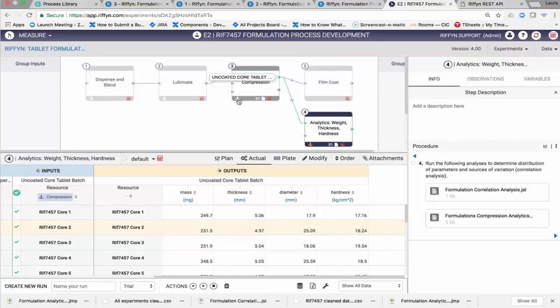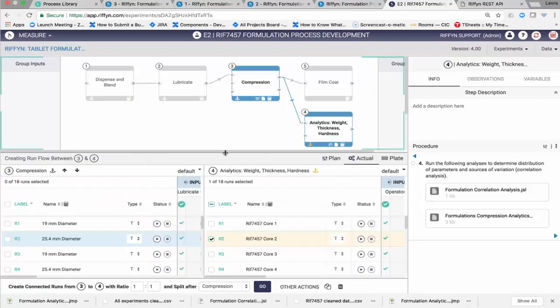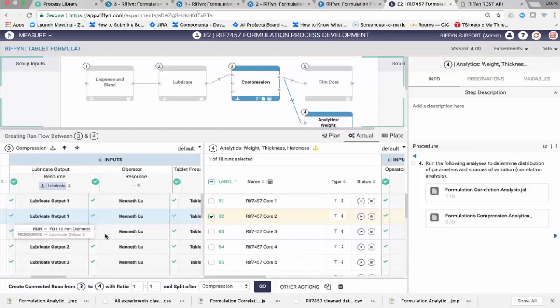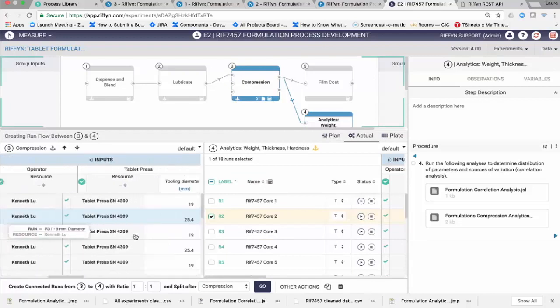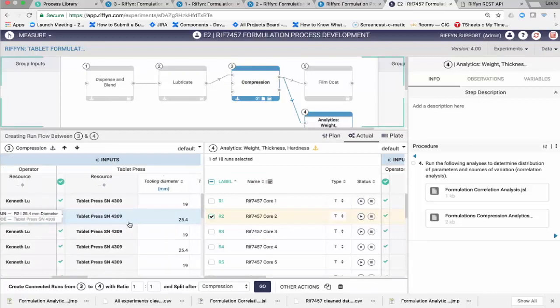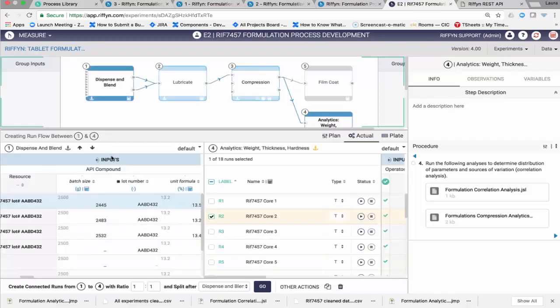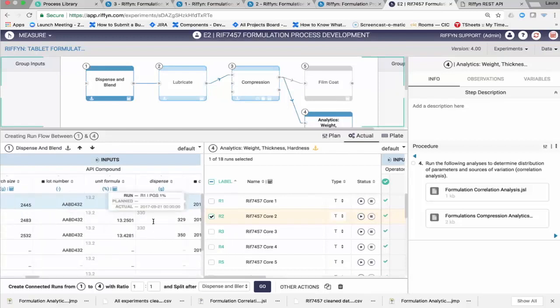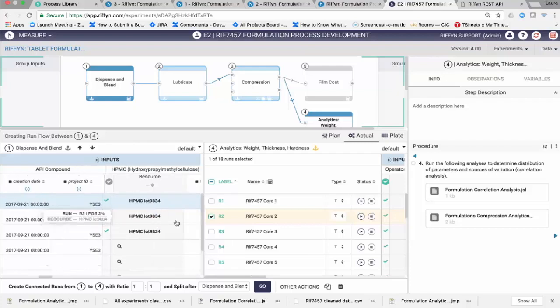So I'm just going to step back in time and say, okay, what could be causing that? Let me look at that compression data. Okay, yeah, it was 25 diameter tablets. Here was the operator. Oh yeah, with that tablet press, sometimes that gives me some interesting results. I can go all the way back to the dispense step and remind myself, what was the lot number of that API compound? What was the unit formula? Et cetera, et cetera. All the data are right there.